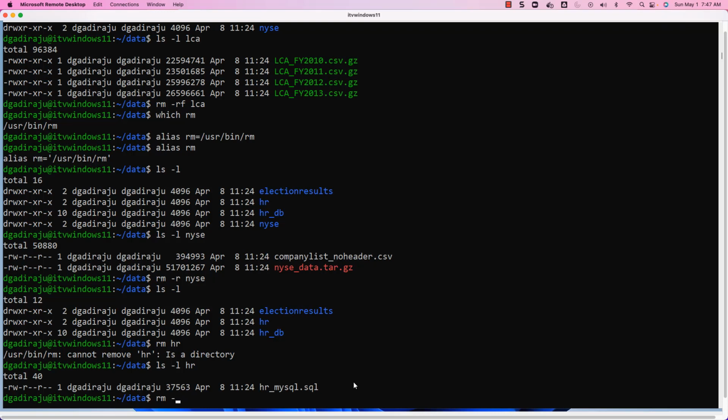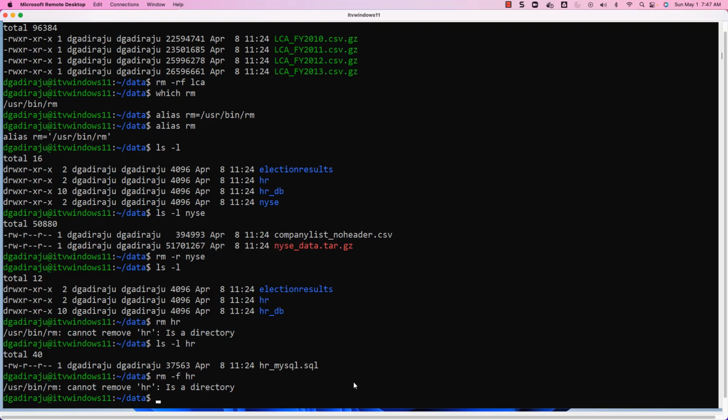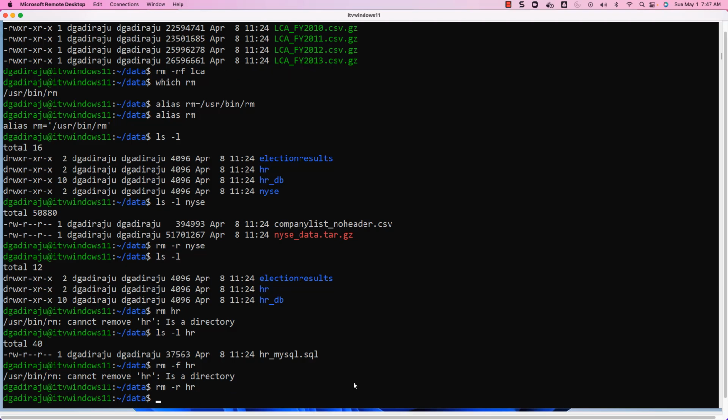Let's see what happens if we use rm -f. I'm not using -r, but -f. You see it is complaining it is a directory, which means to delete a folder recursively, if it has files or folders in it, we have to use -r for sure. -r is most important when it comes to deleting non-empty folders or directories. Now I can actually say rm -rf hr. Even without -f, it should work. You can see that hr folder is also gone.